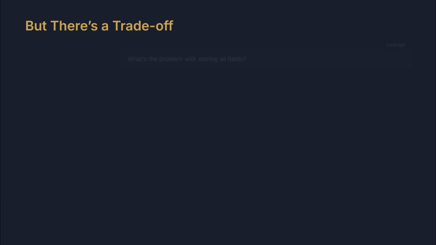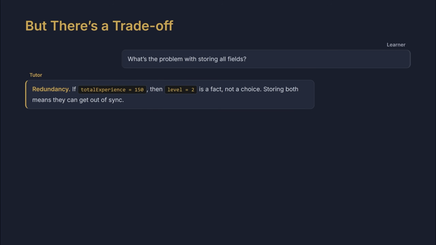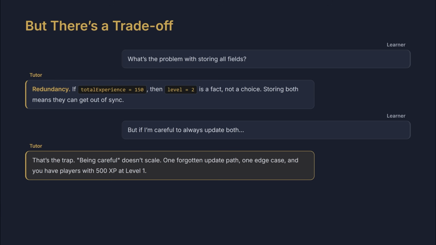But there's a trade-off. So what's the problem with storing all those fields? Well, first of all, it's redundancy. So if total experience is 150, then level 2 is a fact and not a choice. That means storing both means they can get out of sync. But you might say, hey, I'm always careful enough to update both. And that's kind of the trap, because being careful doesn't scale, and we want to scale in game development. Because if you have one forgotten update path, one edge case, then you have players with, for example, 500 experience points at level 1.